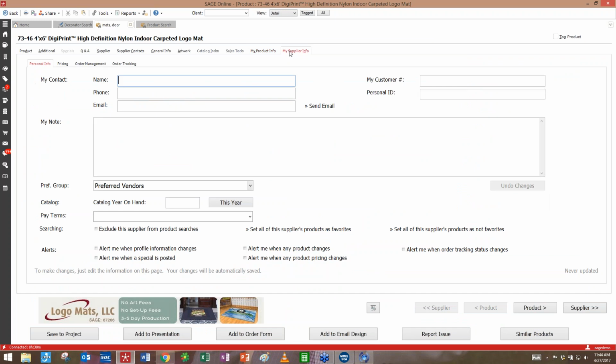And then last but not least is the My Supplier Info tab. A lot of our distributors take advantage of this. This is where you can actually set up different preference groups to where if you have suppliers that are in those preference groups, when you're doing a product search, those preferred vendors you like will show up first.